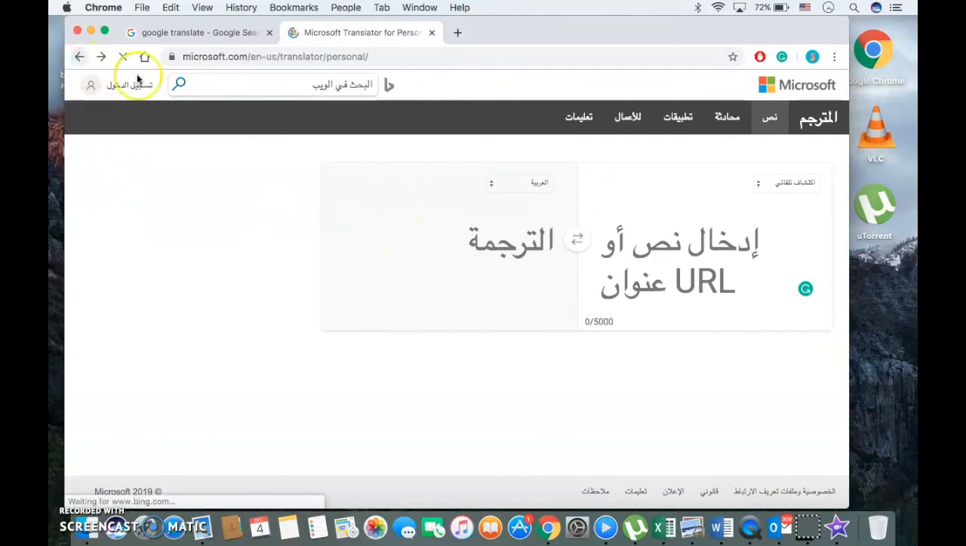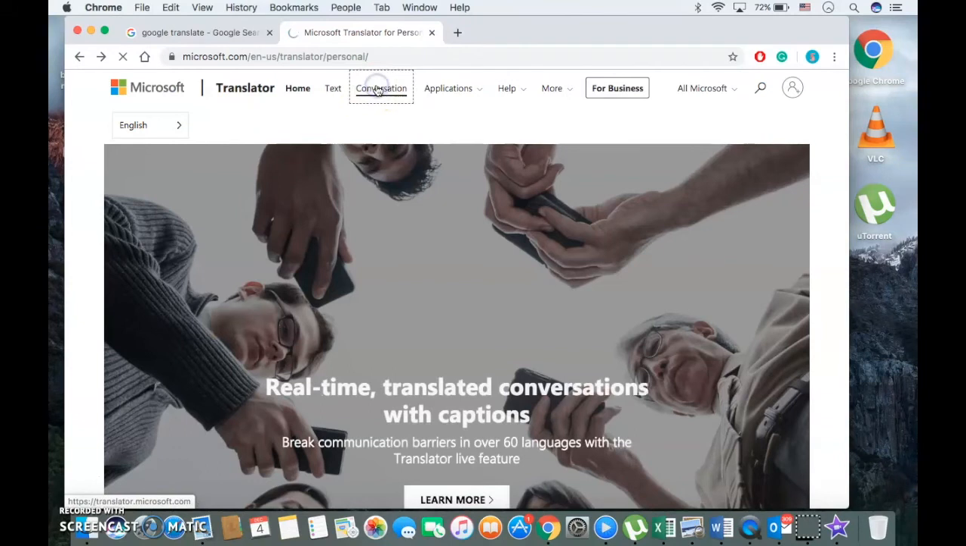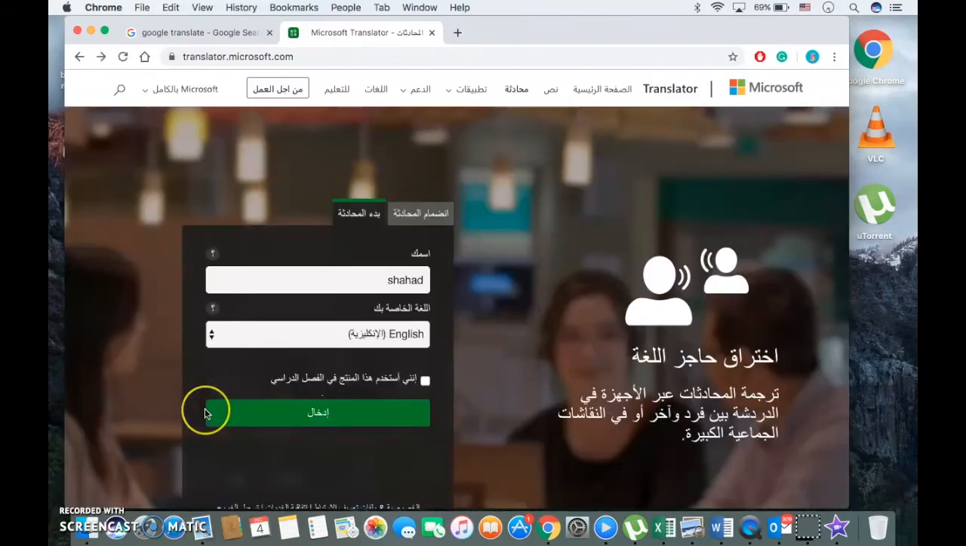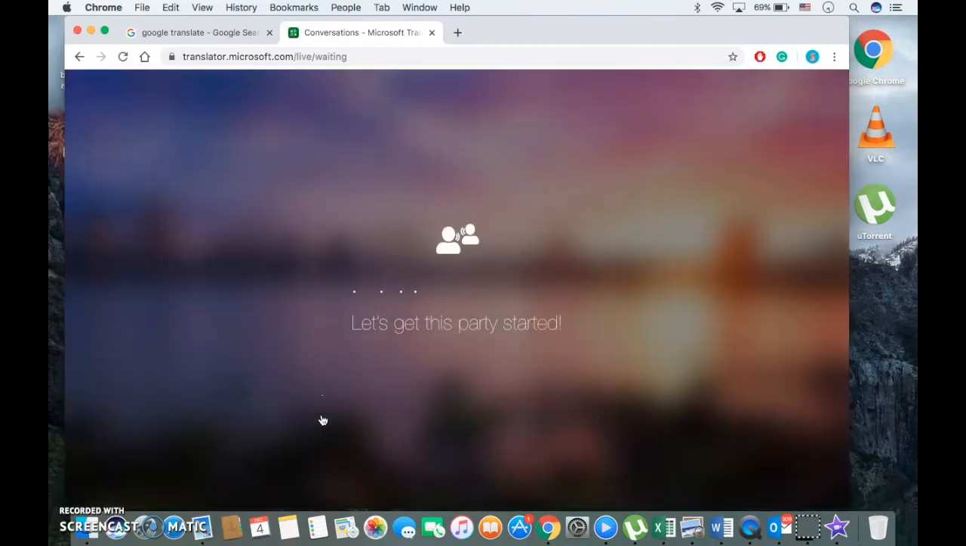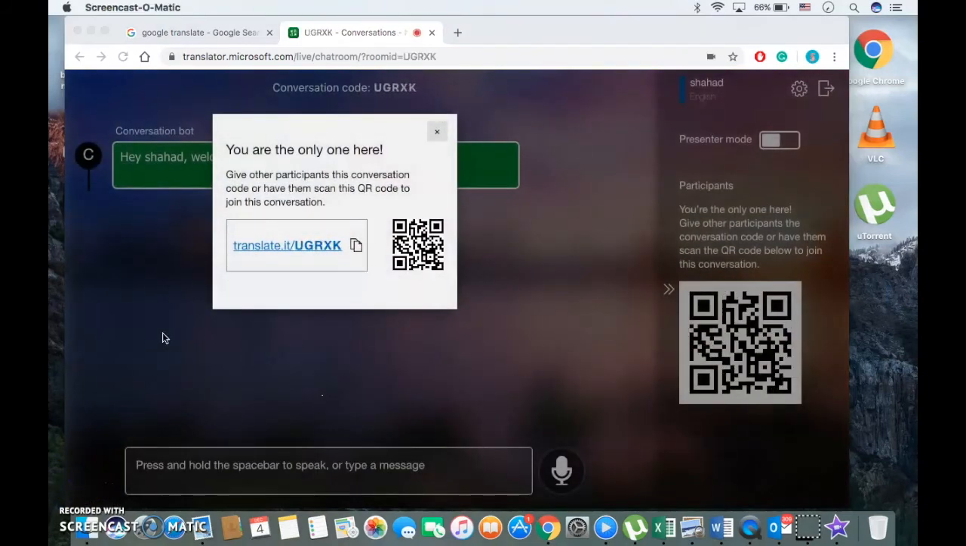Let's go back to the other option, which is conversation. This feature allows you to join a current conversation or to start your own. I will start my own now by signing in. Then, when you create your own, you can invite listeners to join the conversation in their native language by scanning the QR code or by using the given URL on their device.